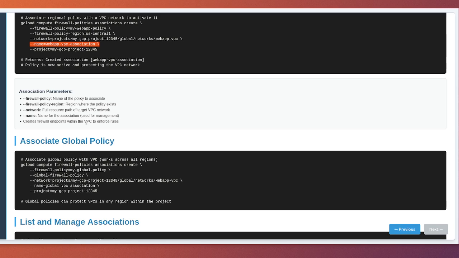Behind the scenes, when you create this association, Google Cloud is spinning up firewall endpoints within your VPC network. These endpoints transparently intercept and evaluate all traffic according to your policy rules. The association process typically takes a few minutes to complete as these endpoints are provisioned and configured.